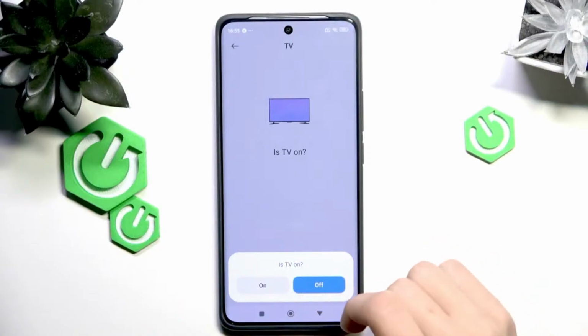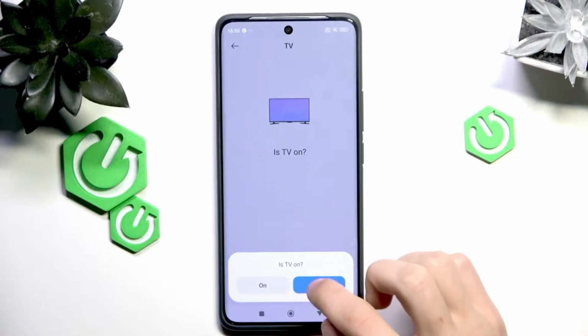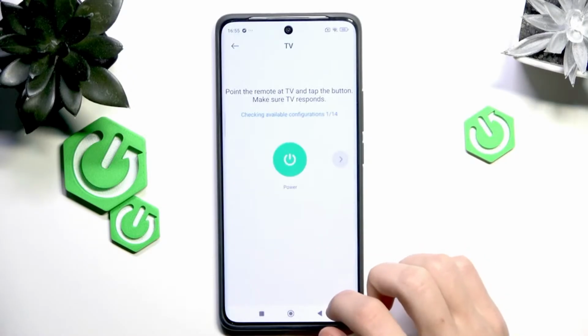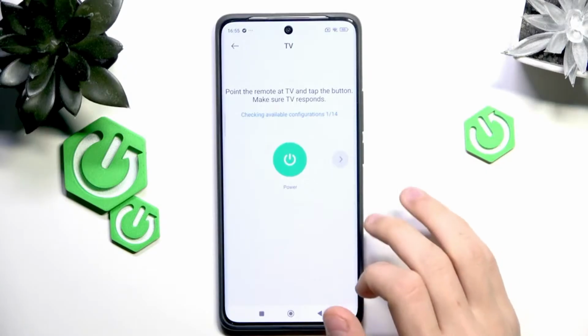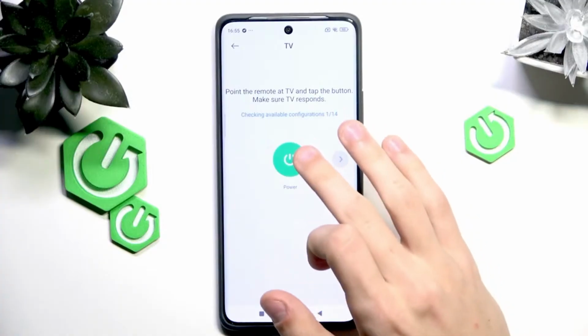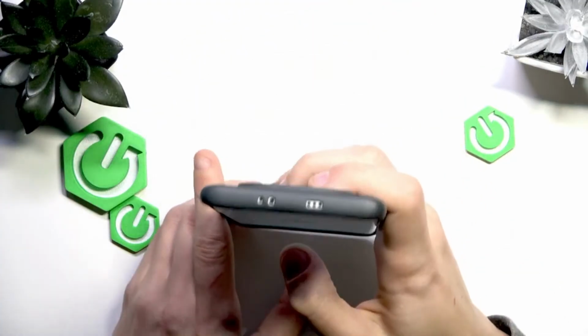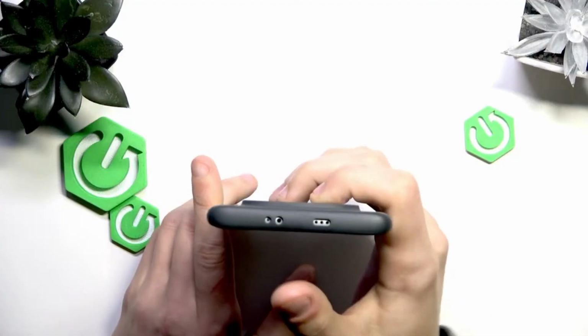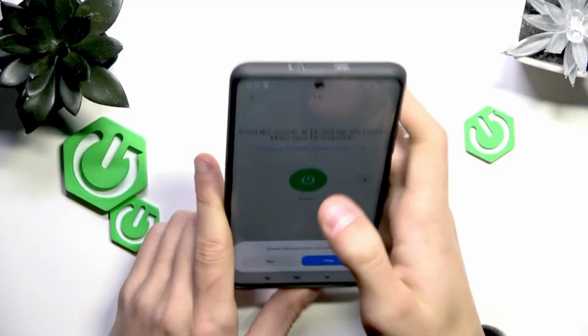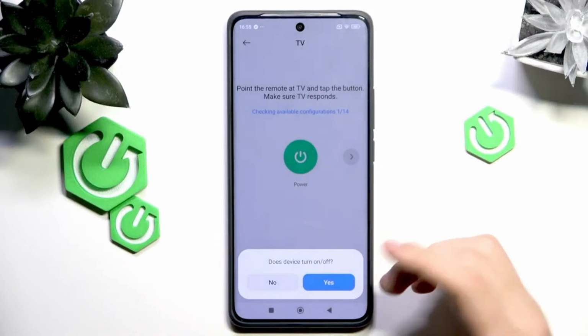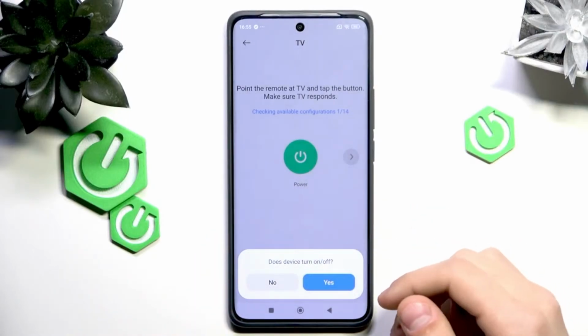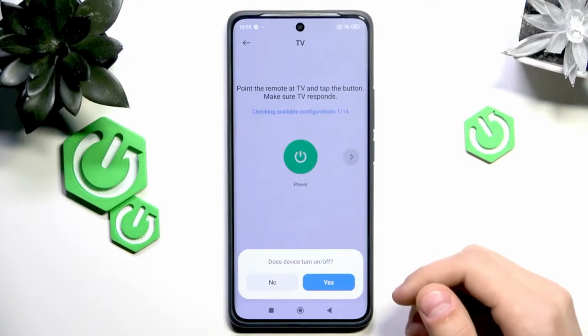So it can be either on or off. If it's on, press on. If it's off, press off. I'm going to select off. And it's going to ask us to point the remote at the TV and to tap the button. So once we tap it, let me just demonstrate. If we tap it, as you can see, it sends out a signal. And once we tap the button, it's going to ask us if the device is turned on. So we need to go through this process to figure out what signals to actually send out.